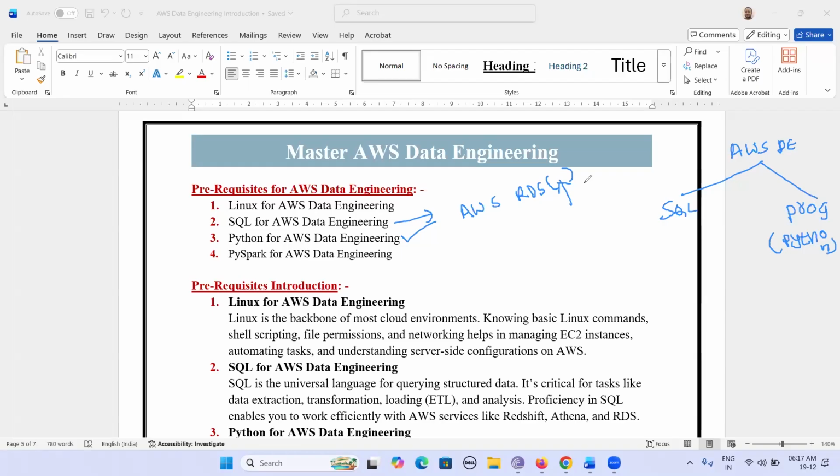In RDS, we are going to set up a MySQL server. Then we are going to implement SQL concepts on RDS. And along with this, one more prerequisite is PySpark for AWS data engineering.